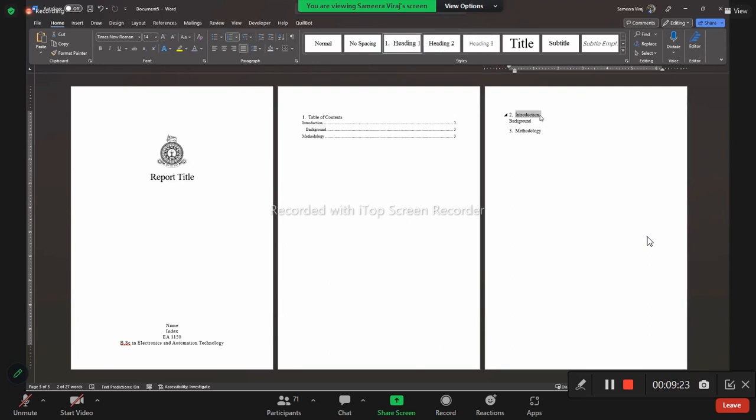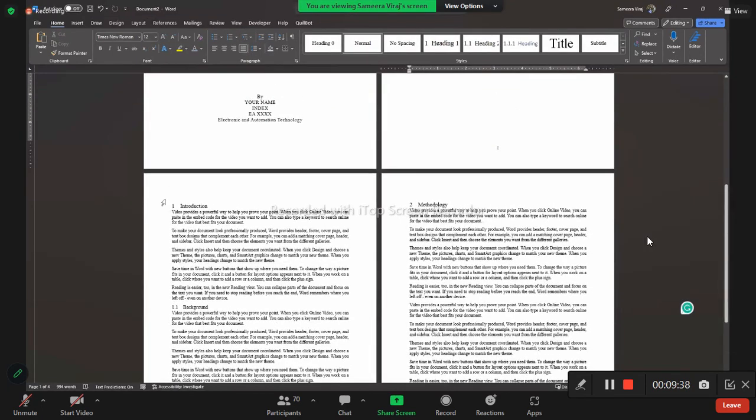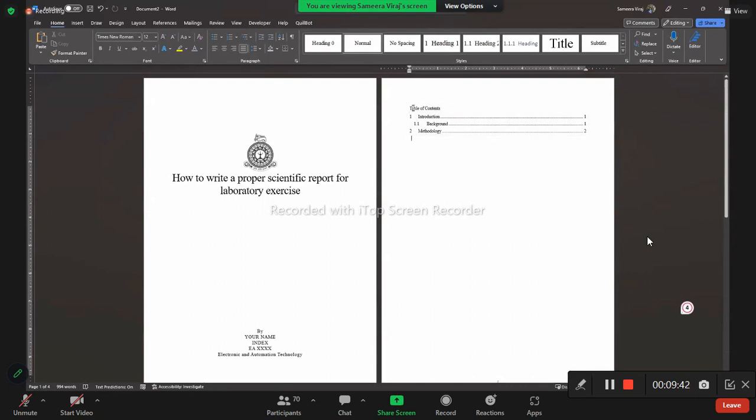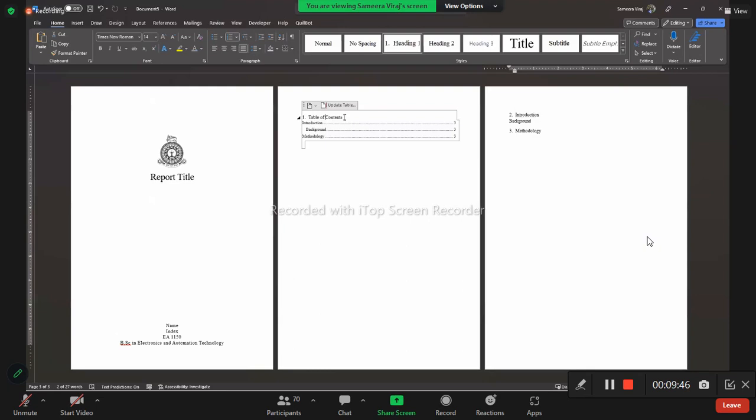Now you have a problem because the table of contents took the number one, and this took number two and number three. But I want the introduction to be number one and methodology number two, and I don't want to put any number on the table of contents. So that means we have to change this into another style.